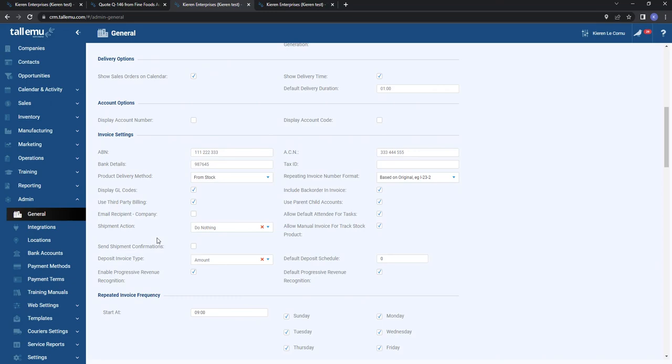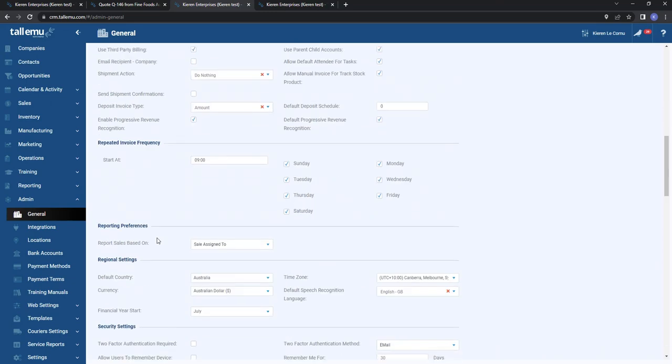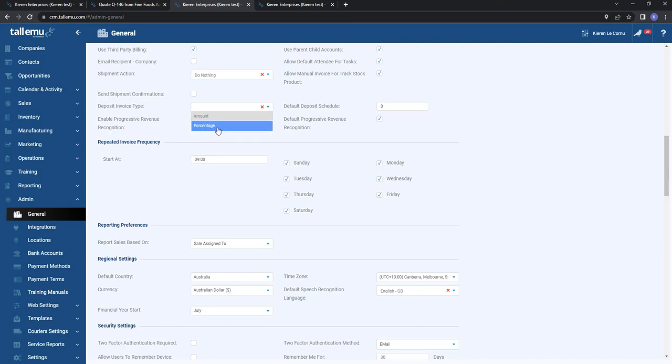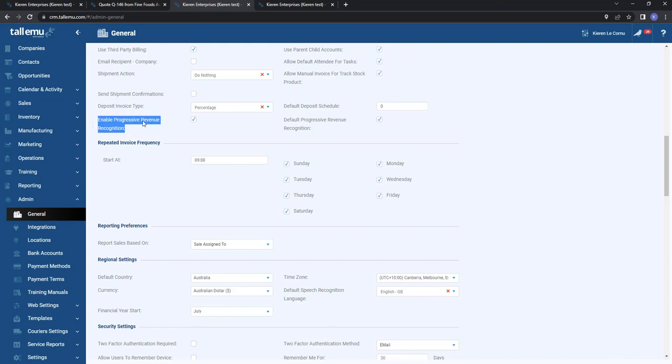We can also specify progressive payments if we'd like to. So we can set deposits as either a dollar amount or a percentage so that when we're adding them to orders, we can specify how they go in. So I'm going to turn that one over to a percentage. We can also enable this progressive revenue. So that means that we can have multiple invoices against an order. So we might want to charge the customer progressively for something, and enabling this will allow you to go and input a payment schedule into the system.